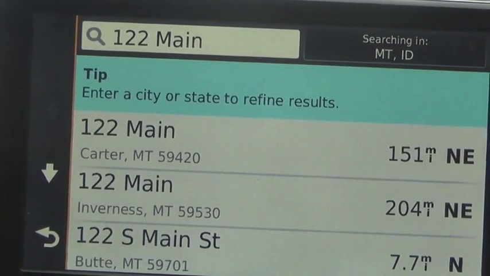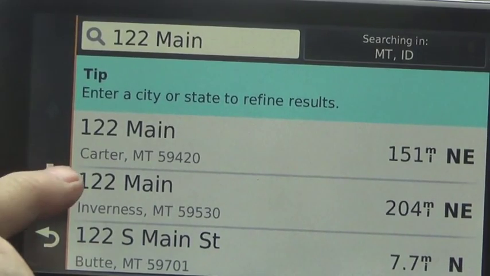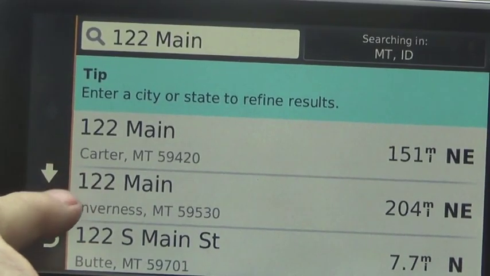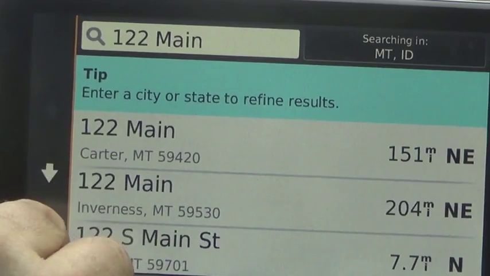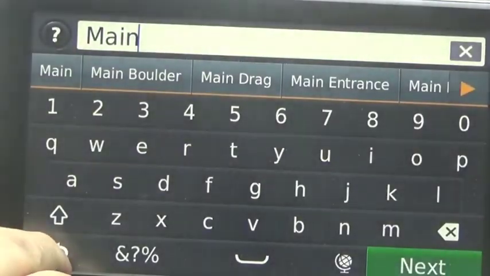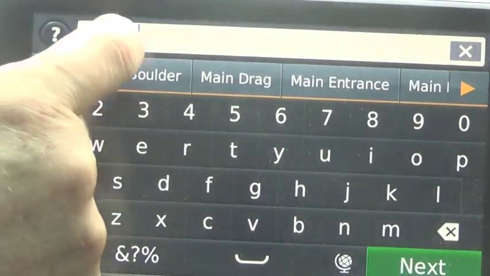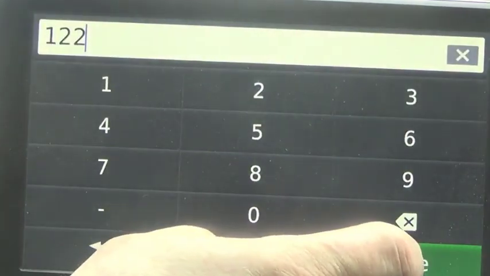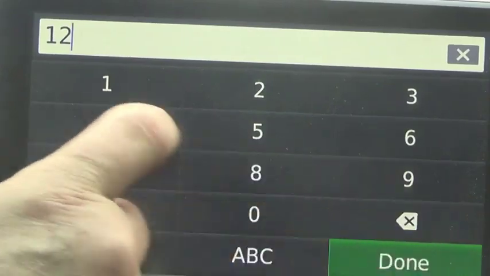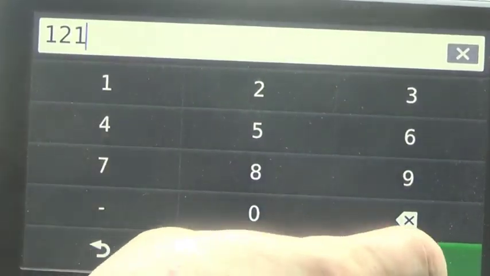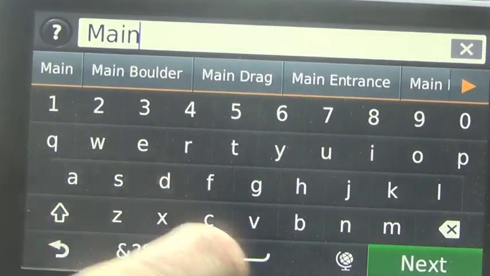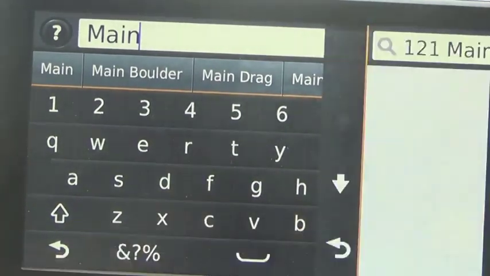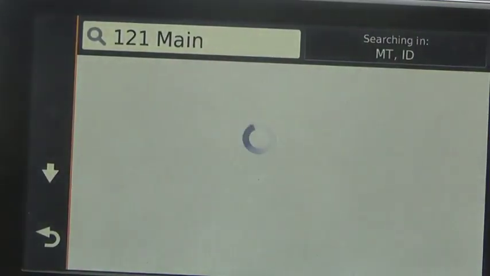And there is no 122 Main Street in Butte. So we're going to go back. And let's just try 121. See what we get there. Even if we don't get something that's correct.